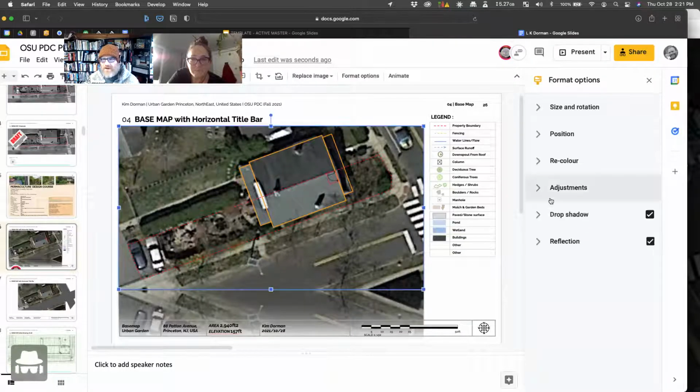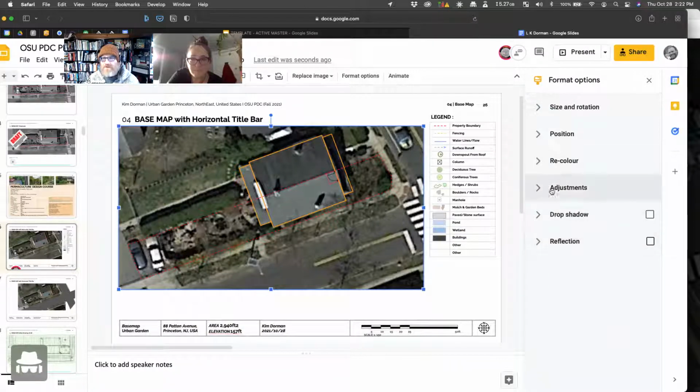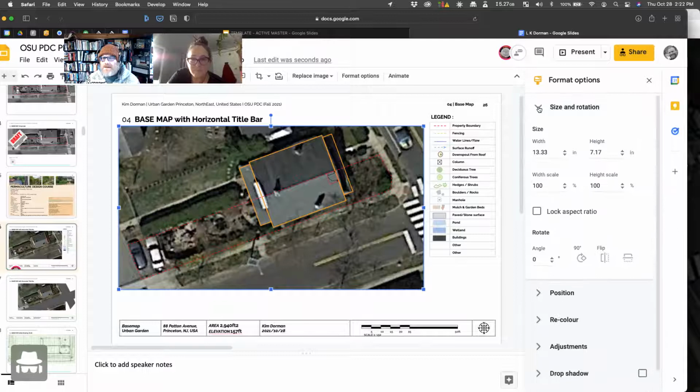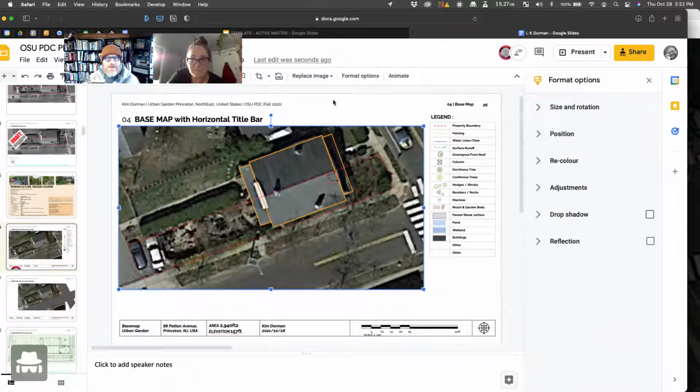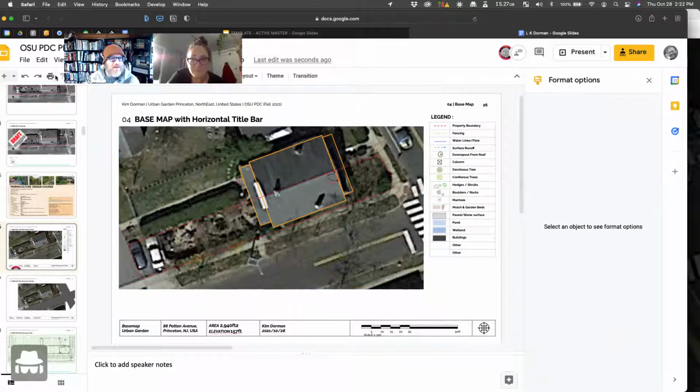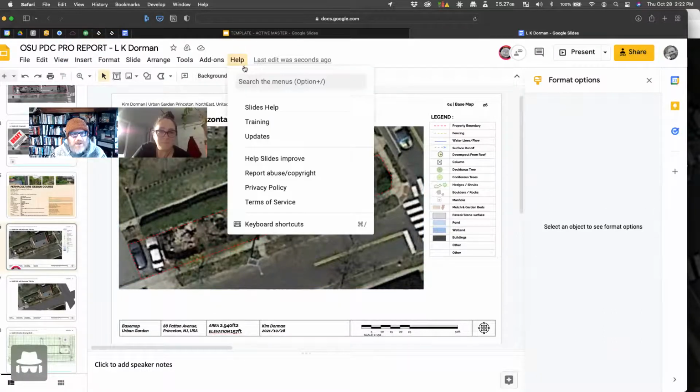And reflection is still on. So what is there, recolor adjustments? Oh, drop shadow is on, right? Drop shadow, reflection off. Good. Okay. Size and position, format options. Okay. So this is what I do if I can't figure it out. I just go to help.